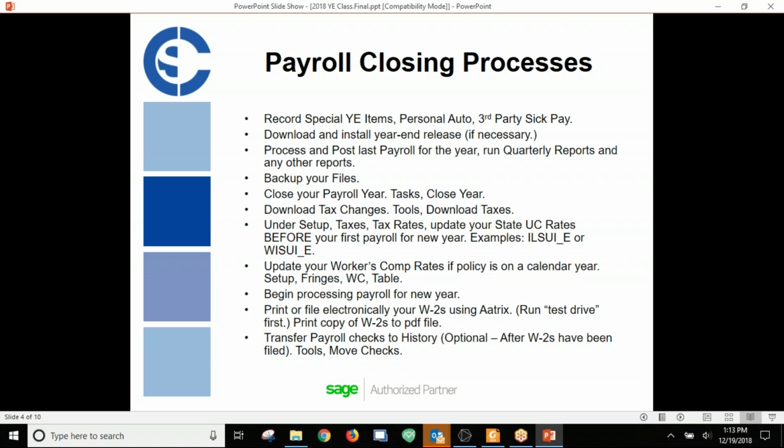The download and install year-end release. I put it if necessary. I have another slide where we're going to talk about the upgrades. I'm going to come back to that. That's a topic all by itself, so we will talk about that. What I'm indicating there is the year-end release that Sage recommends that holds all of the changes that could be to the government forms. Okay, that's not the tax update that I'm indicating there.